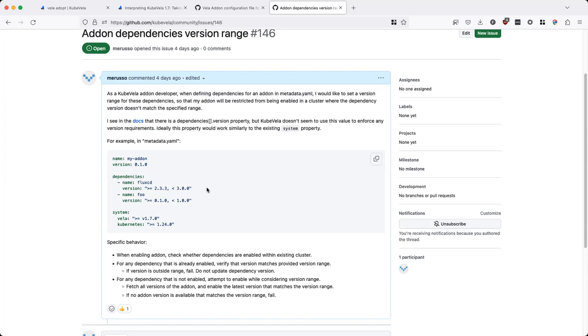Sure. Yeah, but anyway, this feature request really makes sense. We should support this kind of feature, but we must keep the compatibility. Right, that makes sense.